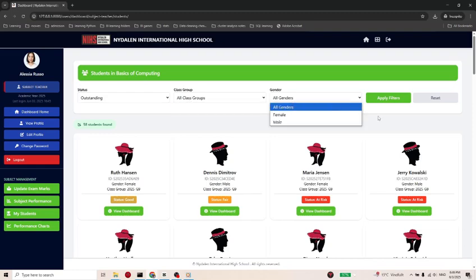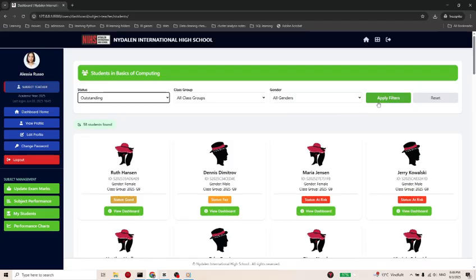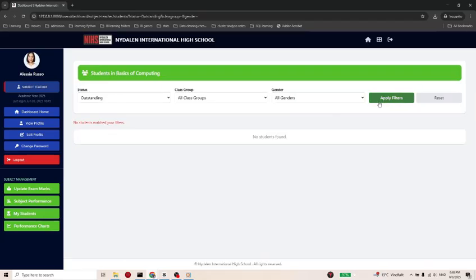Let's say Alessia is trying to identify high performers. She selects outstanding and clicks Apply Filter. No results found. This tells her no students have yet reached the highest category, a useful insight for targeted support.